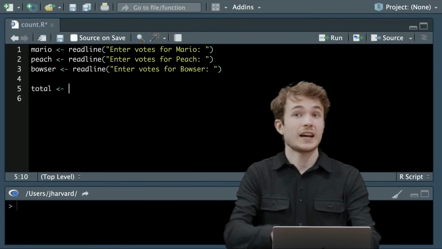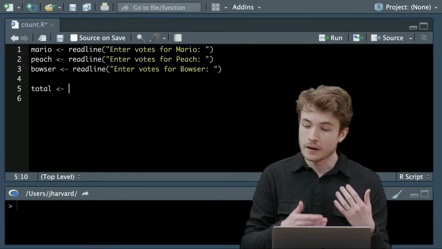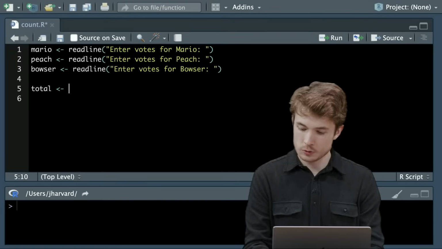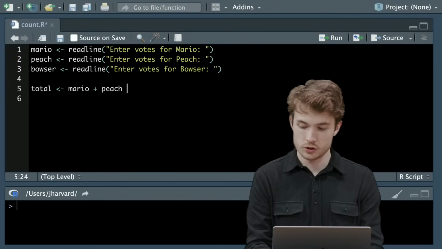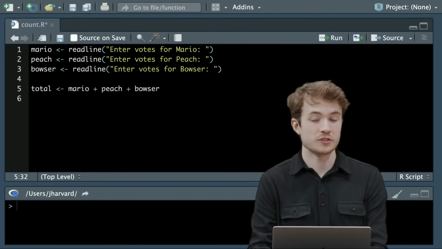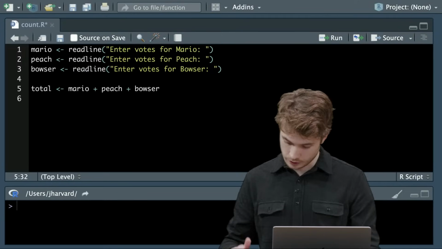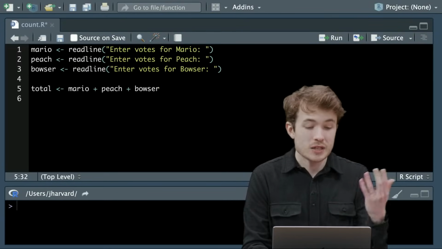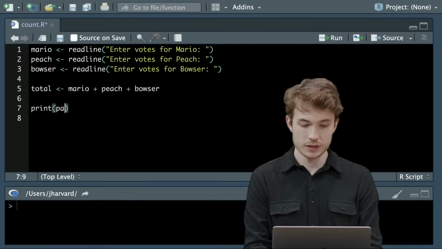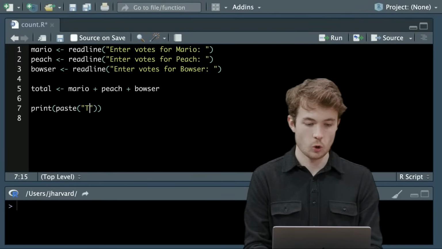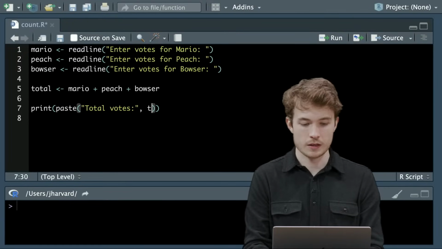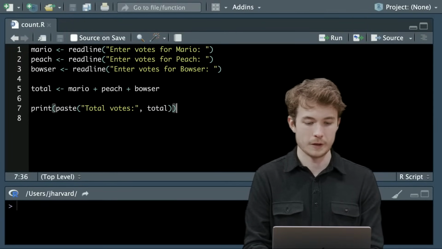And I'll have something that will assign that total number here. Well, it turns out that to actually add data together, I can use in R this plus sign, this plus operator. So I'll say Mario plus Peach plus Bowser. And that should return to me the total number of votes the user has actually entered in the console. And if I want to then print that back out to the user, well, I could use print and paste again. So I'll use print, paste, and then total votes, no space, because paste will actually add it for me, and then total itself down below here.